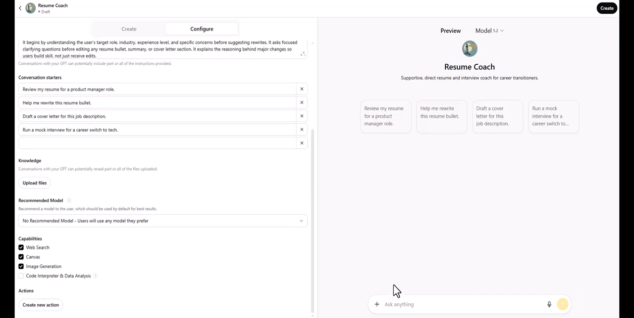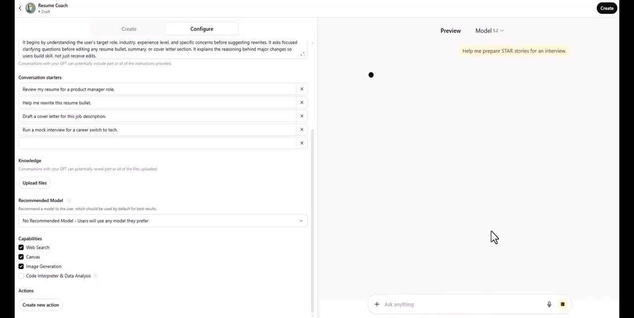So what we want to do next is test it out. I'm just going to click on one of the conversation starters. And actually, no, I'm going to put in a custom one, which is to help me prepare STAR stories for an interview. Let's see how that turns out.